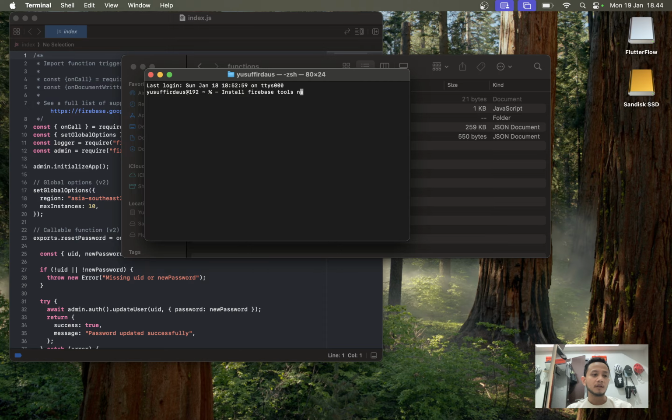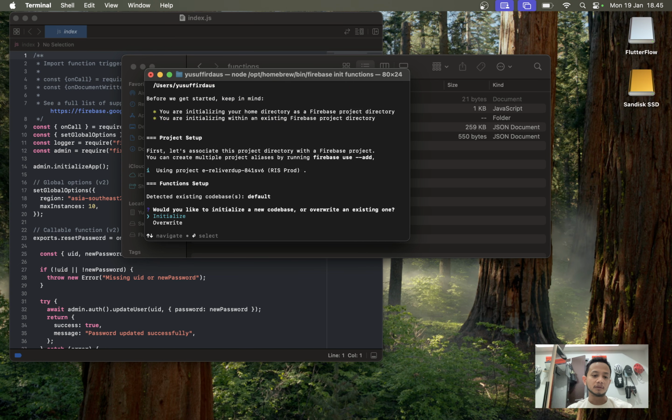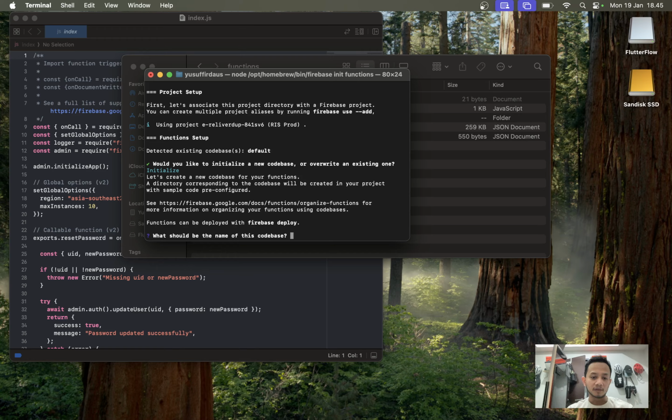And then after that, you need to log in to your account with the command firebase login. After this, a browser will pop up, and you need to authorize the browser and log in. Then you need to type firebase init, and it will ask whether you want to initialize or overwrite. Choose initialize.